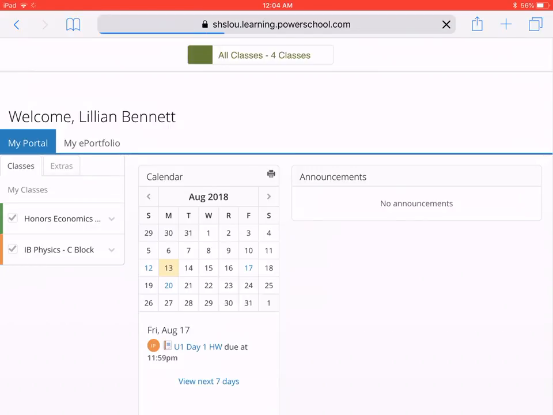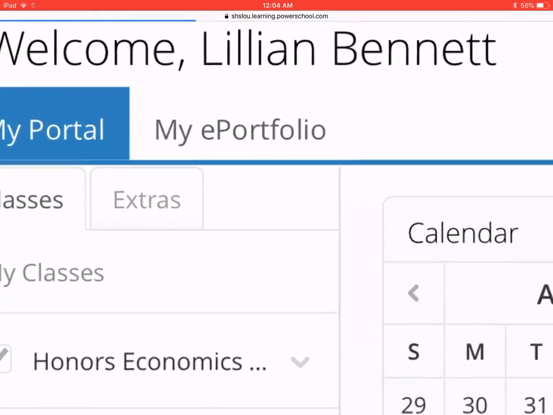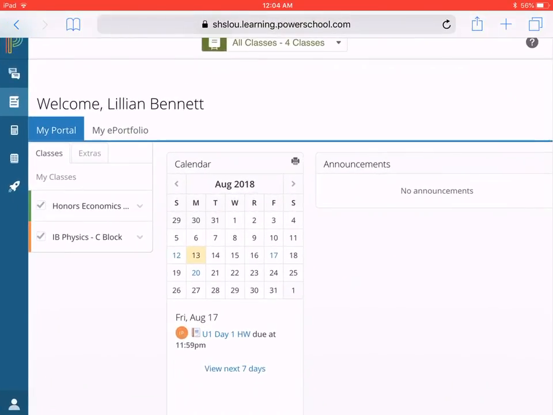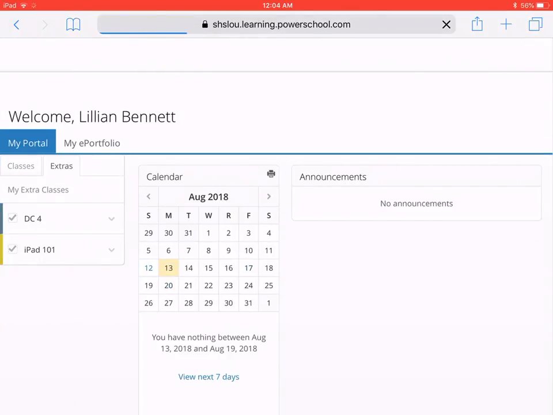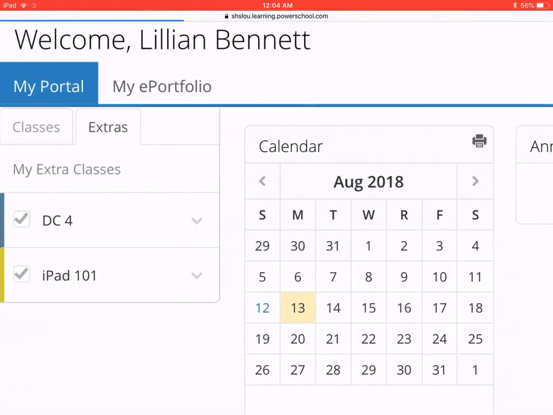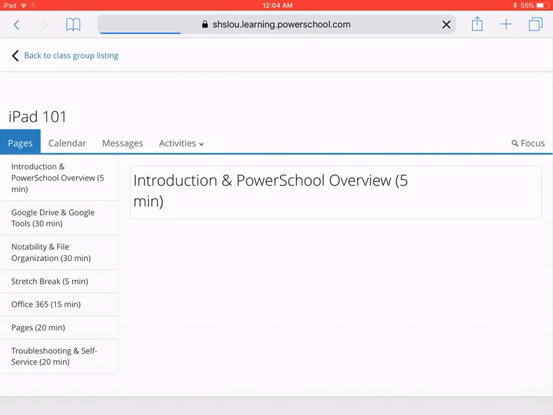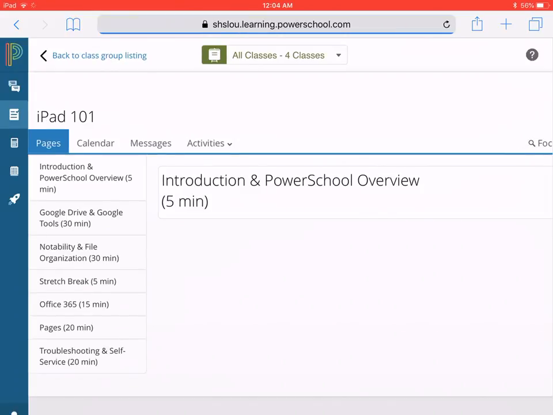Okay, now we can look over where it says classes on the left side. See that? Classes. Tap on extras. You'll see some classes like digital citizenship or iPad 101. I'm going to tap on iPad 101, and you can tap on whatever course you're beginning. And here we go. We've got access to the course.